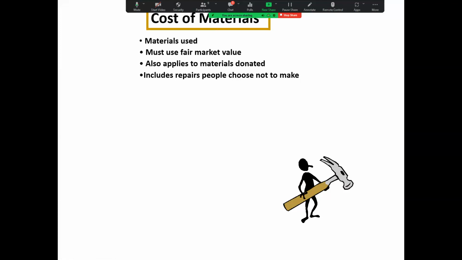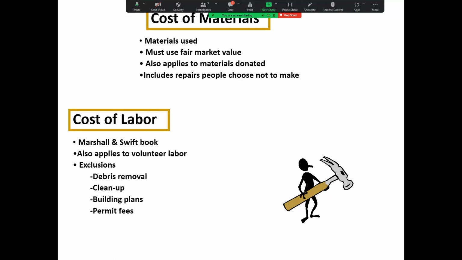As I said, cost of materials, so anything associated with doing the actual repairs, so the materials and the fair market value of those materials, which includes labor, so cost of labor, and these other things. You might use a cost estimating guide, like Marshall and Swift or RS Means. Your appraiser might have copies of that. It comes in software now as well. Again, volunteer labor. It doesn't include debris removal, cleanup, building plans, permit fees, the surveying.